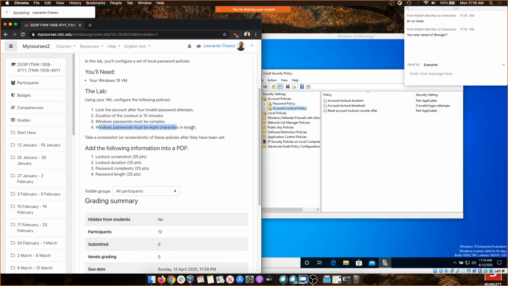Then, password length. So they must be 8 characters in length. I think they just changed it, but for the longest time in Windows' history, 14 was the maximum that you could require. The maximum, not the minimum, the maximum. And so as long as someone had a 14-character password, it would always pass any Windows security policy that you could ever actually employ.